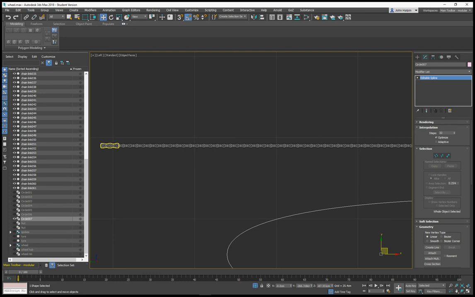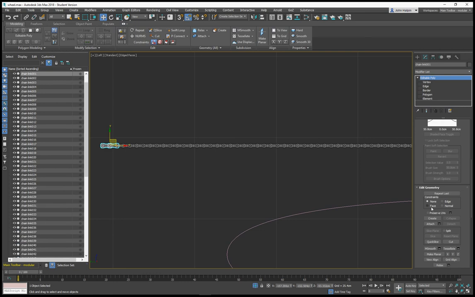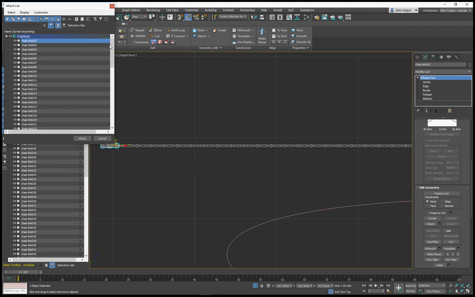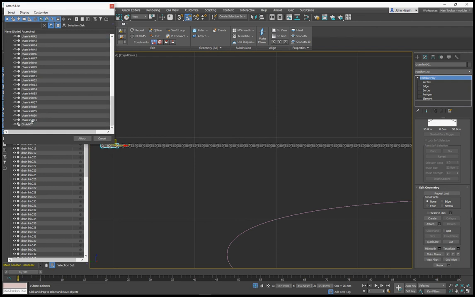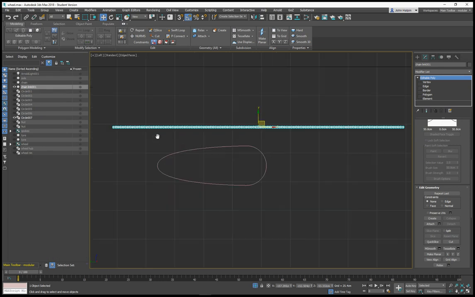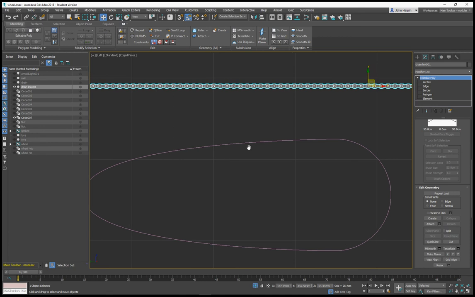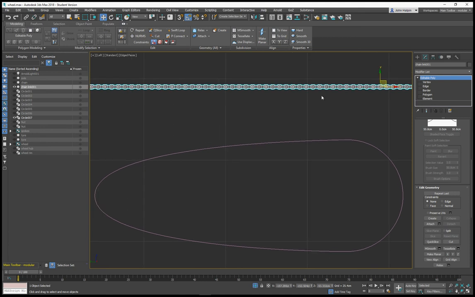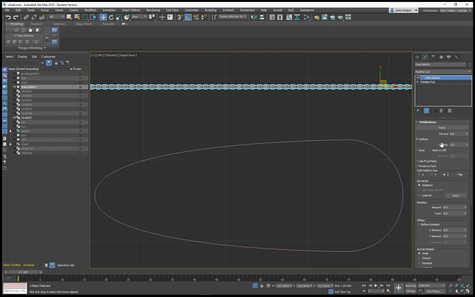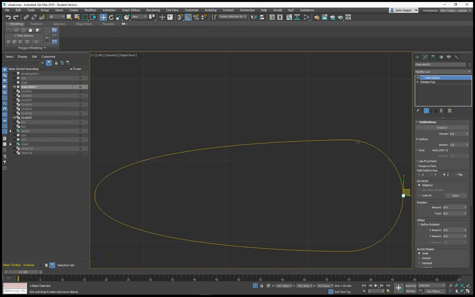I need to join all of these objects together. They're editable poly, so I click on attach and select chain link. And all of those chain links are attached. I now have one chain, and the next task is to attach that chain to the path. To do that, we're going to use a path deform modifier. I'm going to click where it says none and click on the path we want to use.